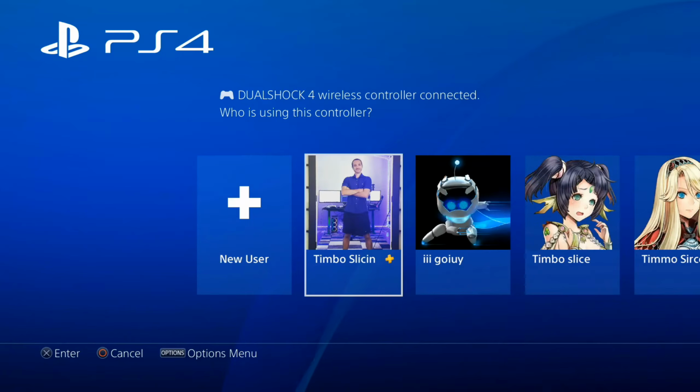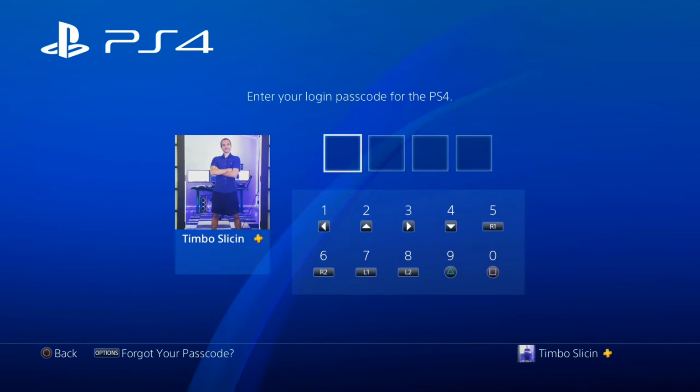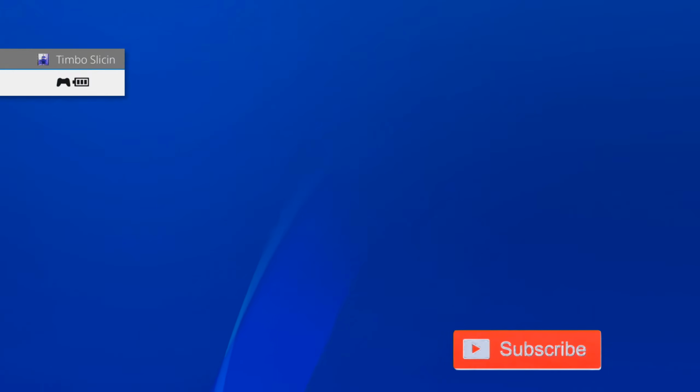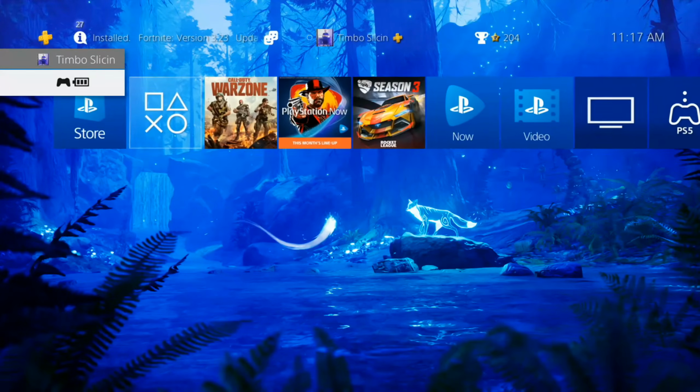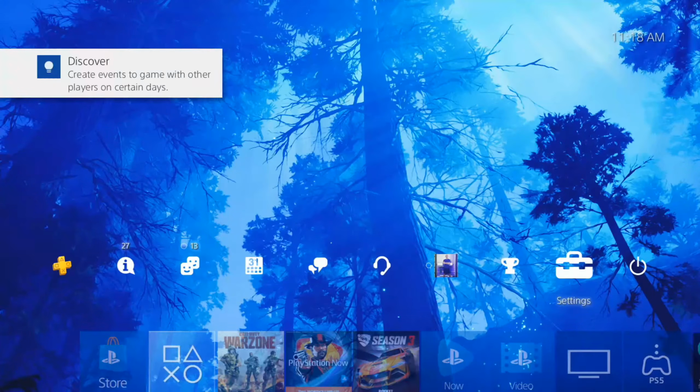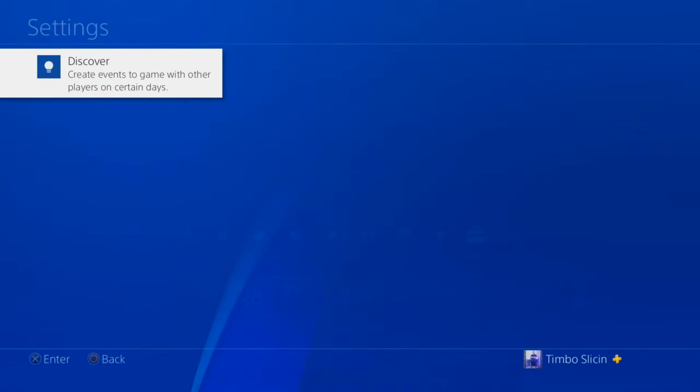So do you want to skip the sign-in page on your PlayStation 4 and just have your account automatically log in and boot into the home screen on your account? Well, this is very easy to do. Let's log into my account right now, enter in the passcode. So on the home screen, let's go up to the top bar and then scroll all the way over to the right to settings and select this option.